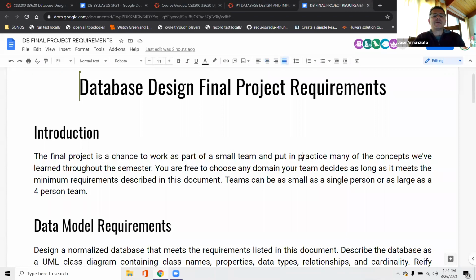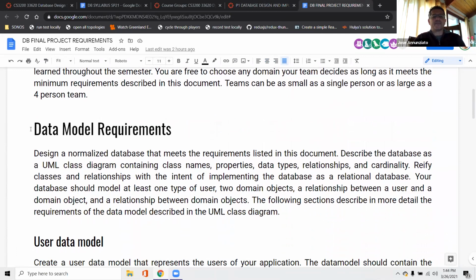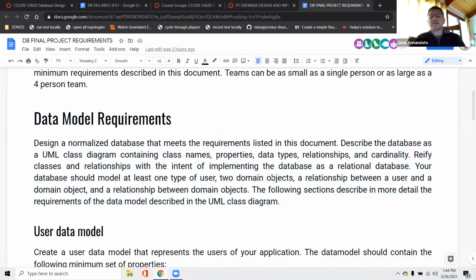Here they are. It says the final project is a chance to work as a part of a small team, and so on. So it asks you to create a UML diagram, and the UML diagram should have class names, properties, data types, relationships, cardinality. So, the full-blown data model. You need to reify the classes with the intention that you are going to be implementing this in a relational database. So make sure that if you have many-to-many relationships, you don't leave it as just a star. Convert that into either a mapping table or an association, with the intention that you are going to implement it in a relational database.